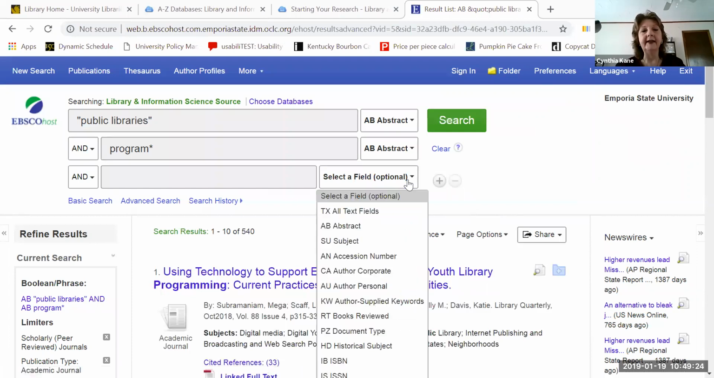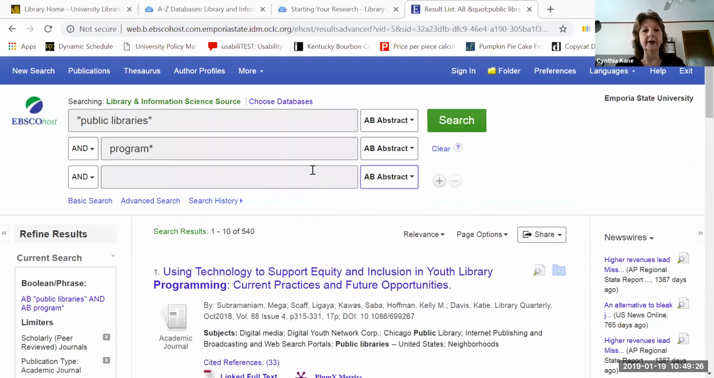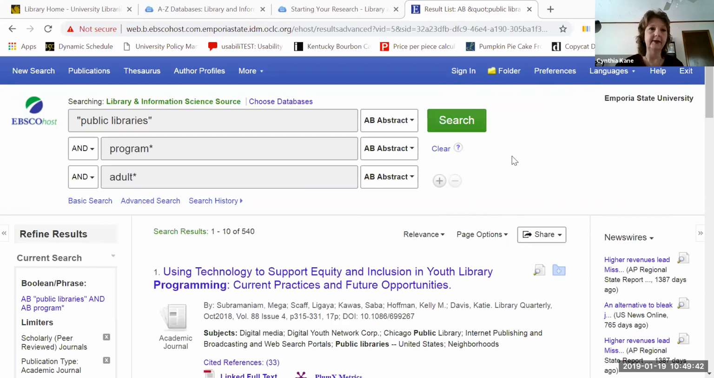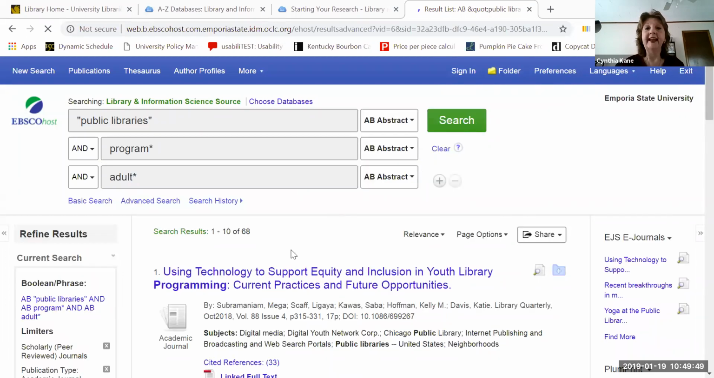Another way that I can limit is, I actually haven't put in an audience here, because it looks like I'm going to pull up a lot of things dealing with youth programming, children's programming, adult programming. I can add another word here. And let's do adult. And notice I'm going to do that truncation again. We'll search 68.